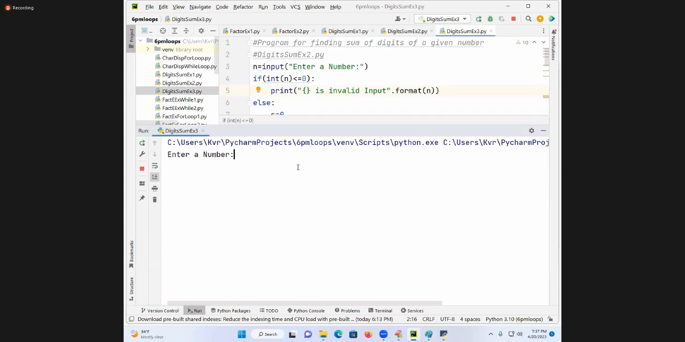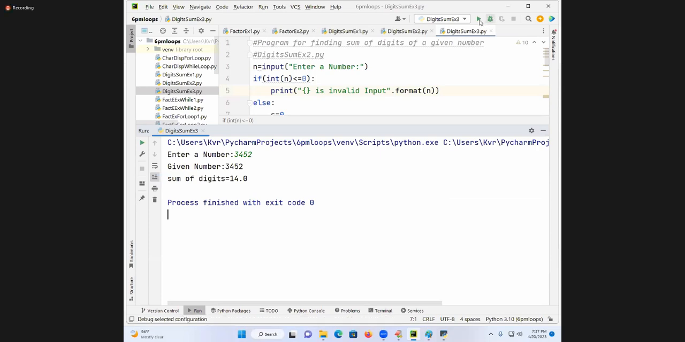What I'll do now? Enter a number 3452. Number is called 14.0. You enter a big number 2023. See 4 plus 2, 3, 7. Another 7. Like that. So like this I am going to write it. 001 is called 2.0. How many logics? 3 logics.